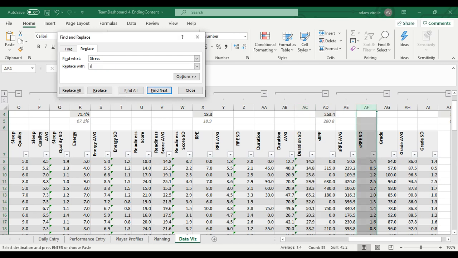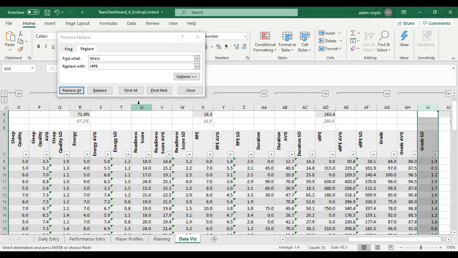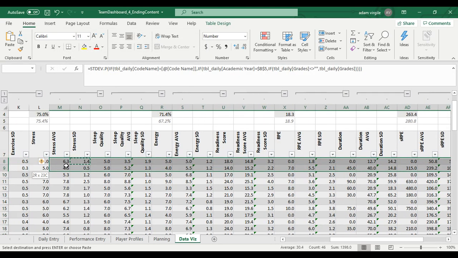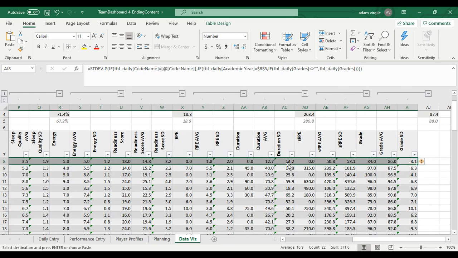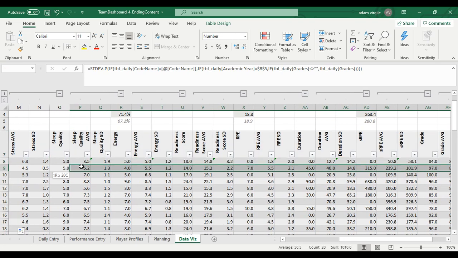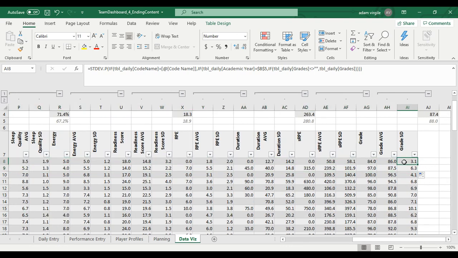I'll do this, SRPE. And I think this is called grades. G-R-A-D-E-S. Great. So you're going to see all these green arrows everywhere. The quickest way to get rid of them, for me at least, is they're not actually errors. So I'm just going to paste the formula down, drag this across, and move it up. All the green arrows should go away.